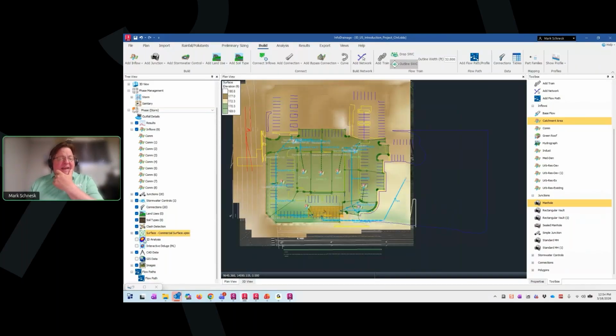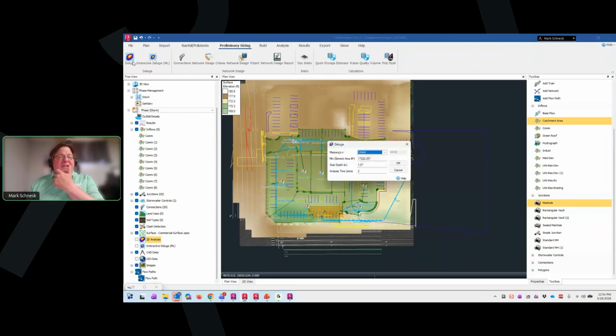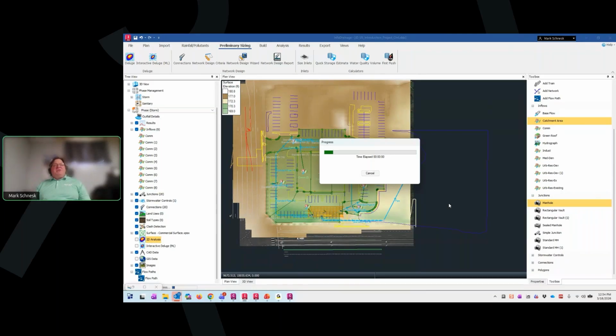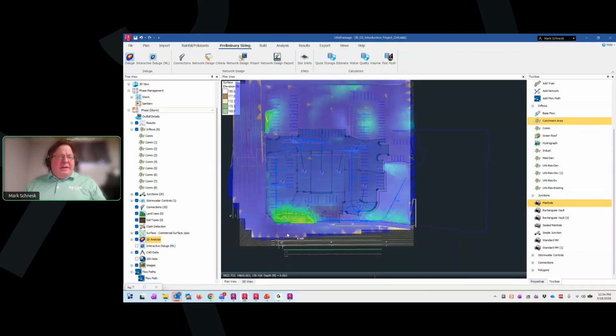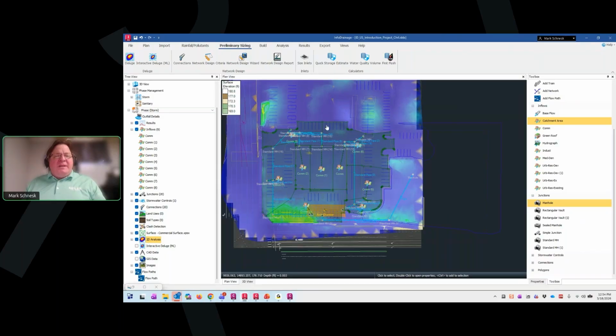One of the things it does have is this deluge tool, where I supply a depth of water or whatever, and click OK. Oops, minimum area. We'll say 100 square feet. And it's going to build a mesh. It's going to find where your low spots are and give you a grid cover. So there's where all my low spots are.